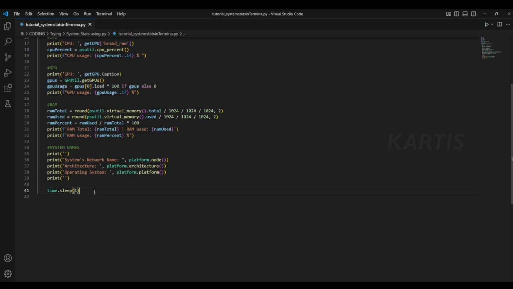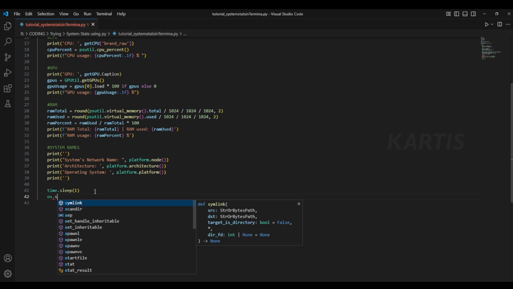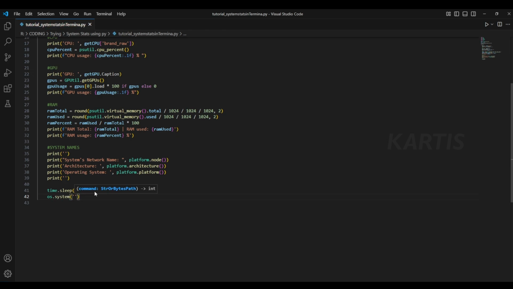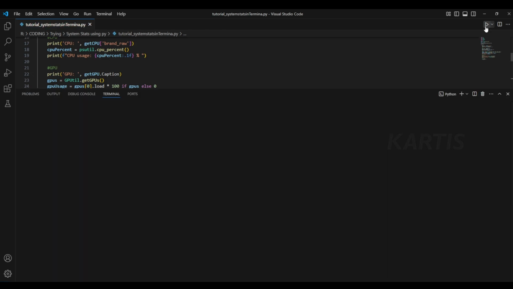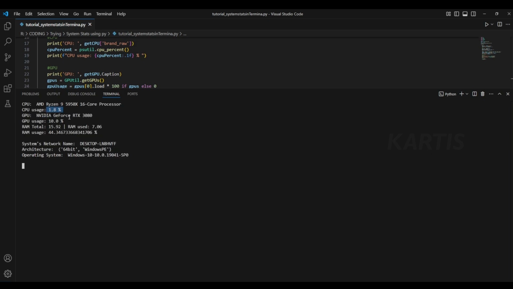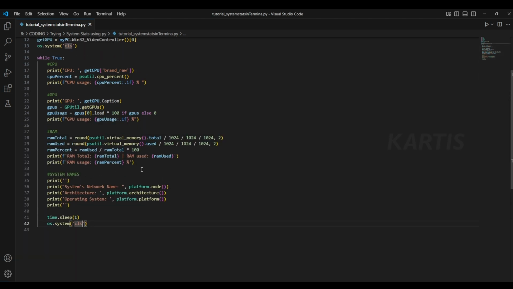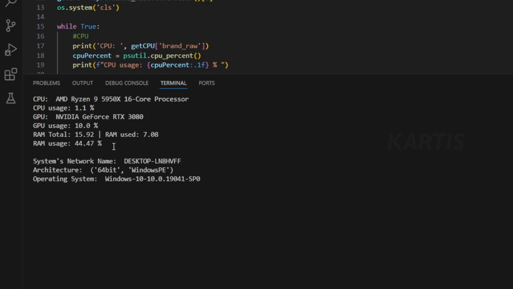Okay, so in order to display the values on top of the terminal, we're going to clear the terminal for every loop, just os.system and cls. That's it, it's done. We see the usage is updating dynamically. The RAM is updating and the RAM usage is showing many floats. We have left something behind right here. Let's see. Okay, it's :.2f. Okay, the values are strict right now.